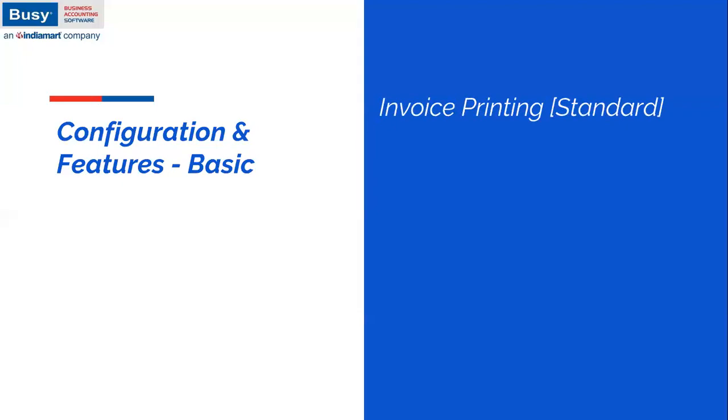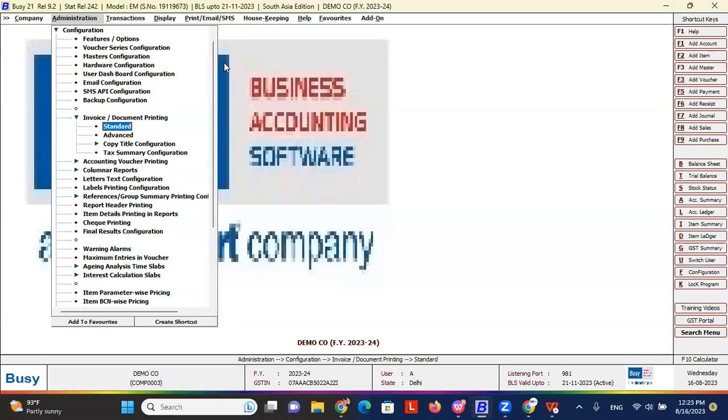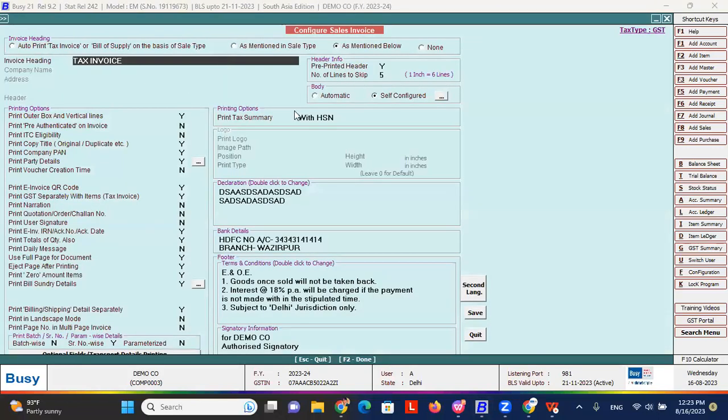Invoice printing standard. Now in invoice printing standard, we in Busy have two modes of designing invoice design, that is the standard designing and the advanced designing. We'll discuss the standard designing today. Invoice document printing, which is in the administration configuration standard. Here you can change many things. Like for example, if you click this option as mentioned below, then you can change this tax invoice to only invoice, for example. Okay.